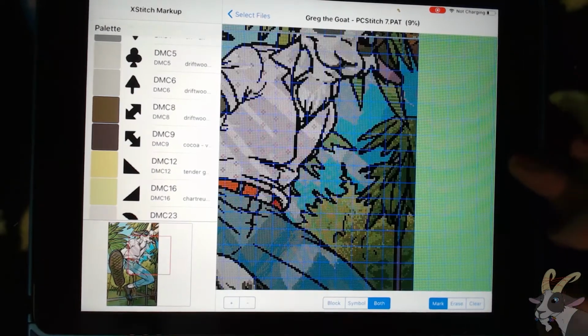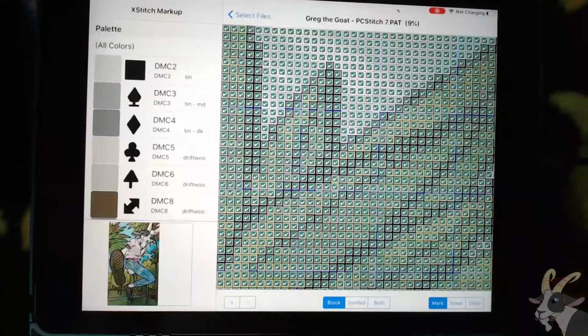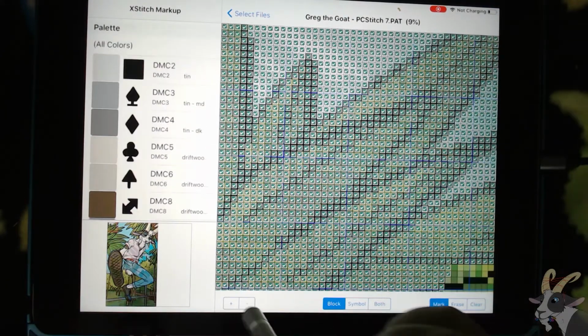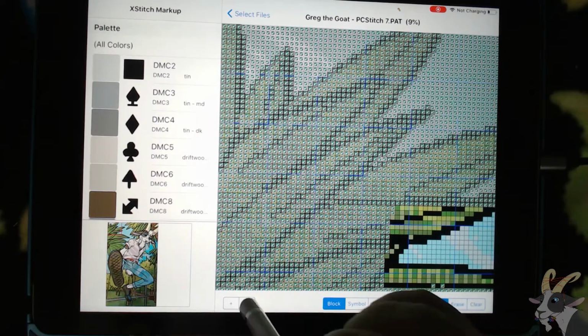And I will be right back because I need to fix this lag. There we go. Don't have Stardew Valley and Procreate running in the background while you're doing this. As we can see now, it's going much more smoothly.